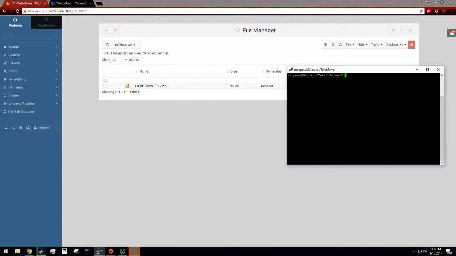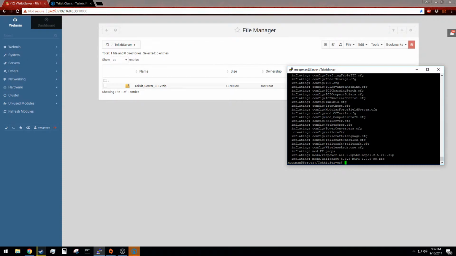Okay, your next step is going to be unzipping the folder that you just downloaded. To do that, you're going to want to type sudo unzip and then the file name. The file name for the link I just gave you is Tekkit with a capital T, underscore, Server with a capital S, underscore 3.1.2.zip. Hit enter, and it may make you type the password or not. Once you've done that, that's unzipped.